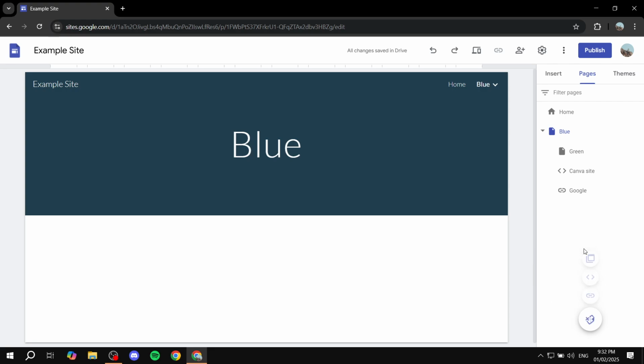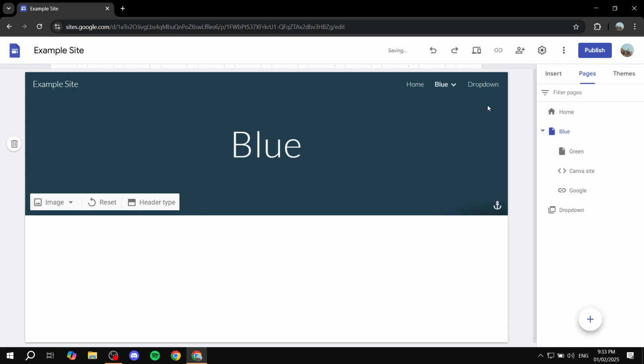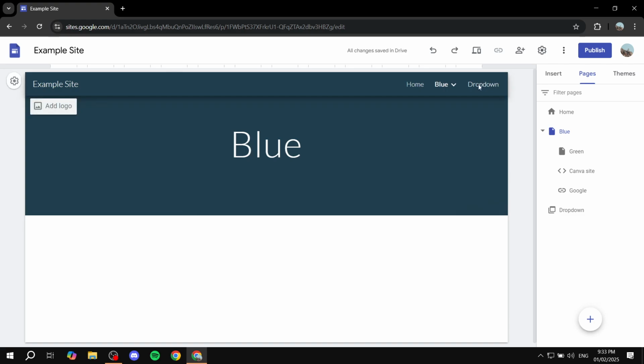Which is going to be the new menu section over here. This is actually going to create a drop down menu, but without clicking on the main option, unlike the blue one. So let's just do drop down, click on done. And now we can actually see we can't really click on drop down itself because it's not a page, it's just a drop down menu. So it's going to function much like a drop down menu without the ability to click on it itself.